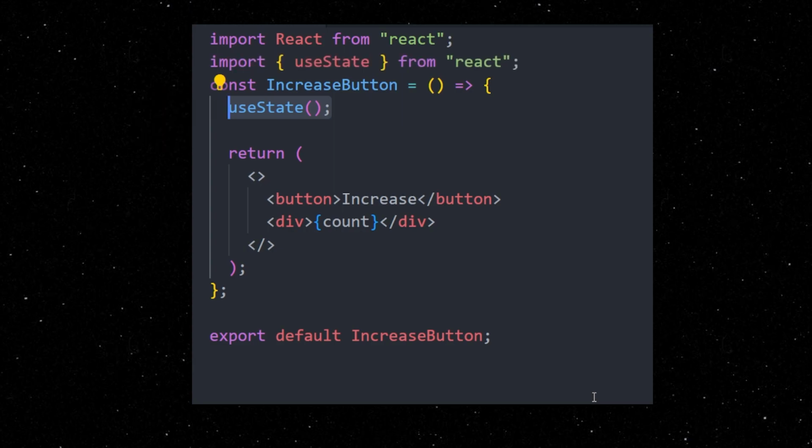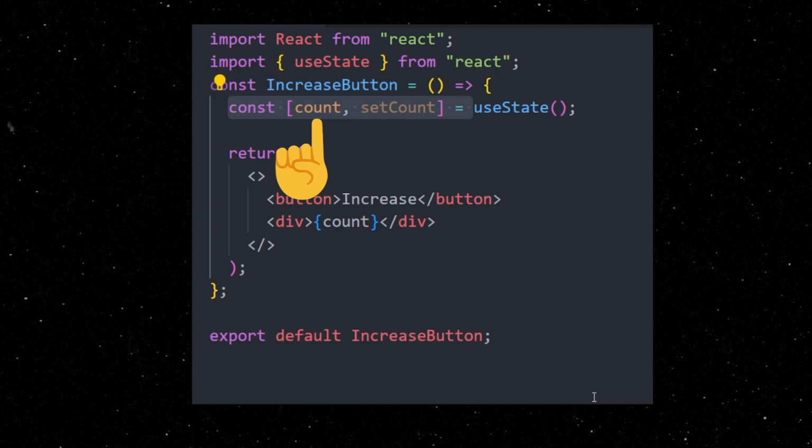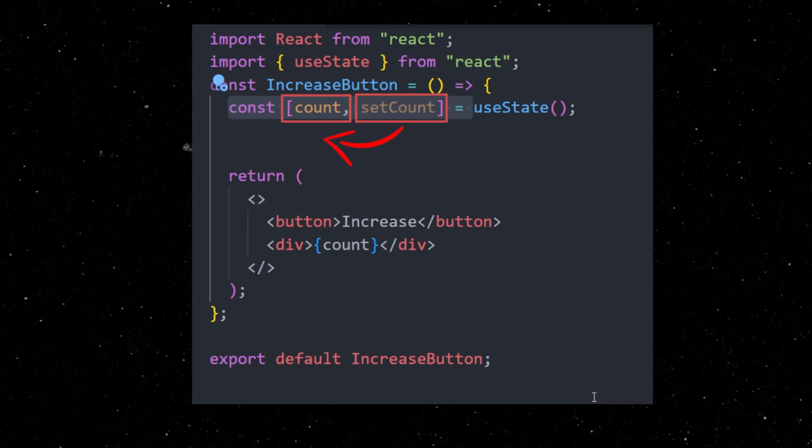useState returns an array with 2 values. The first one is the current value, and the second one is a set function that updates the first one in case of a value change. And inside the parentheses, you set the default value. The convention is to name these variables something, and set something, to make it easier to understand what these values mean. So you can name them whatever you want.